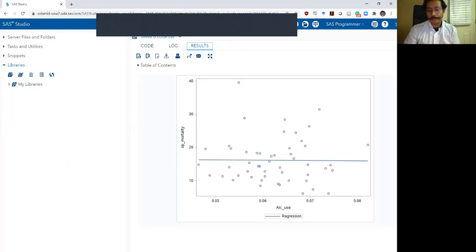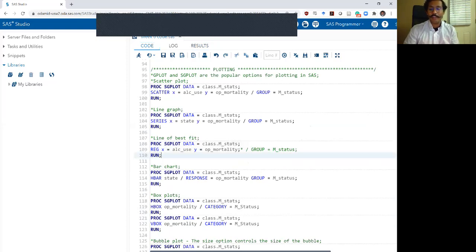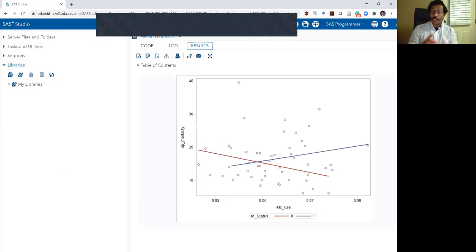And here's your regression line. That's the line of best fit for all the options in your data set. The really interesting thing about the line of best fit is that if you add the group option, just like we did with the previous SGPlot statements, SAS will actually produce two regression statements, one for each group. As you can see here in this data set, where M status is 0, where marijuana status is illegal, the relationship between opioid mortality and alcohol use goes in one direction. But if marijuana status is medicinal, then the relationship between alcohol use and opioid mortality goes in a different direction completely.